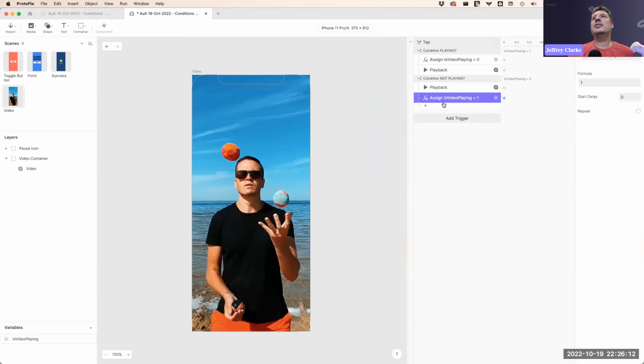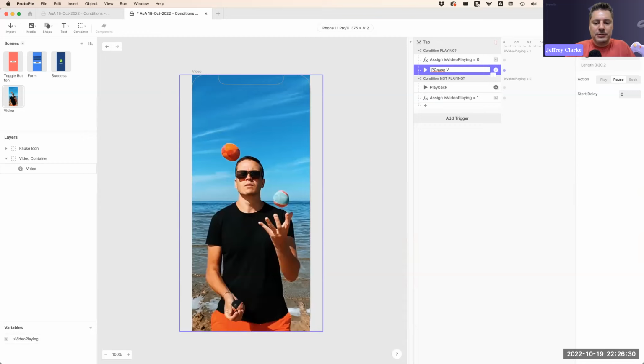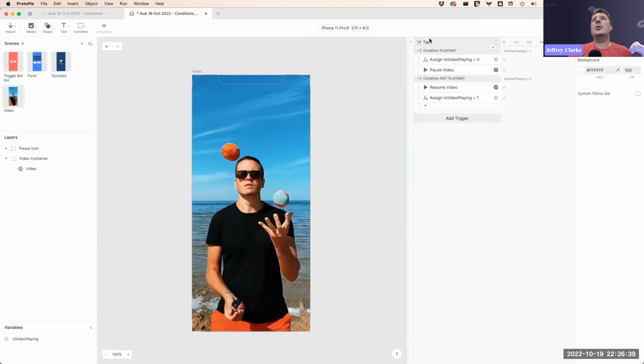Now, renaming your responses is a really good habit to get into. So you don't end up in a situation where, if I hadn't renamed everything, this would say tap, condition, assign, playback, condition, playback, assign. I would not, at a glance, be able to know what's going on. And in this case, I'm actually going to change this to say pause video. And this one, I'm going to say resume video. So at a glance, I know that I'm tapping something, and let's say tap video container. When I tap the video container, I'm asking, is it playing? If so, pause the video and change the value of my variable. If it's not playing, resume the video, change the value of my variable.